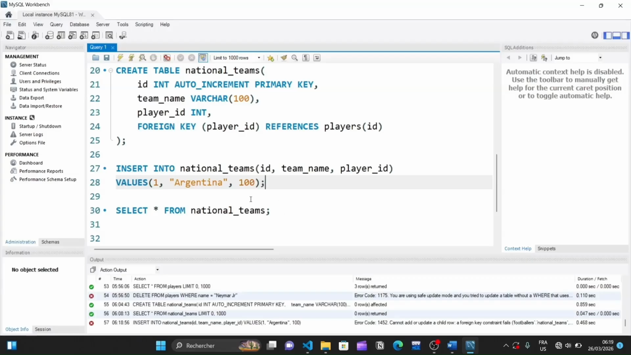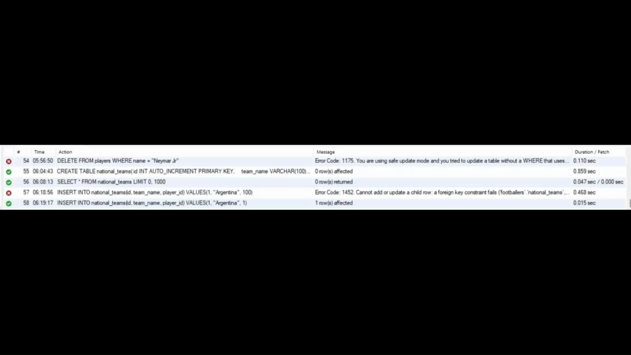That value is 100. But if I change this 100 to 1, 1 is a value that exists in the players table, and it is going to work this time around. And now we see it shows a success message.